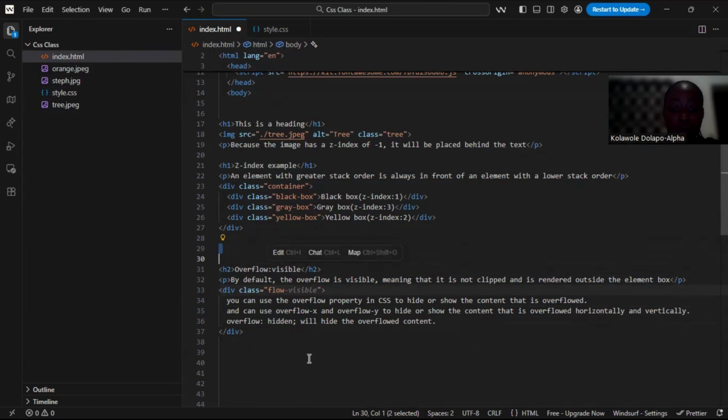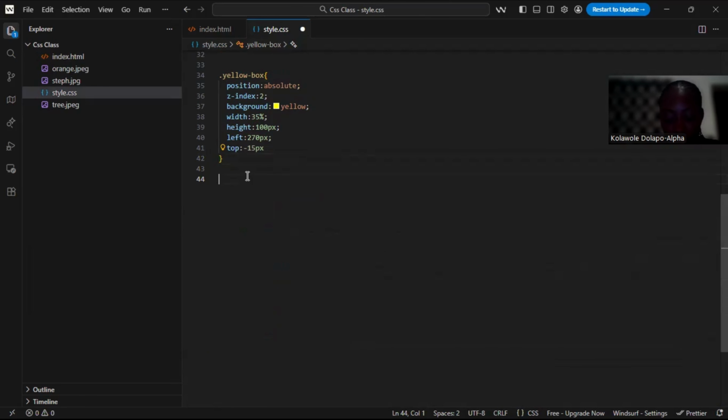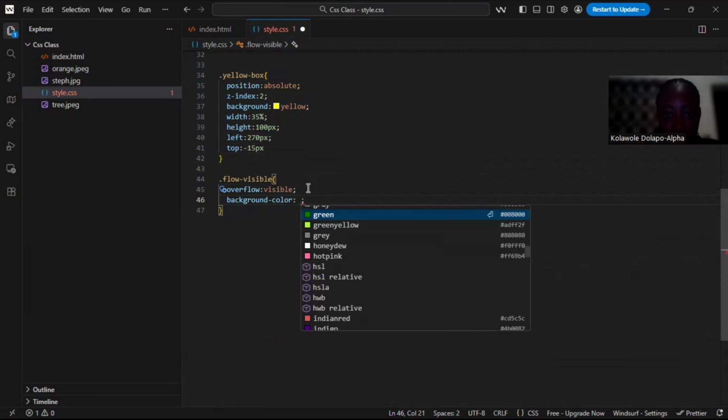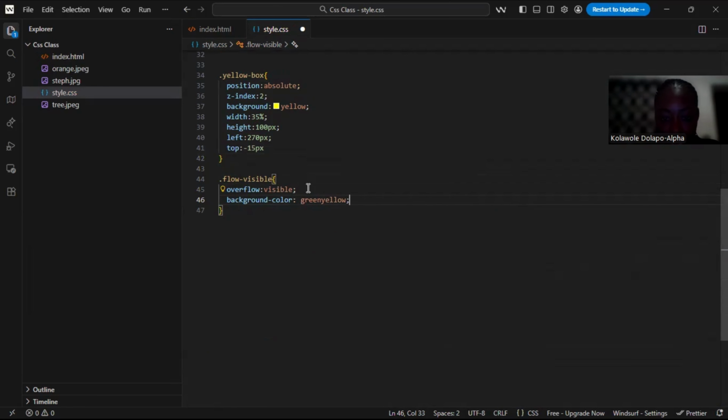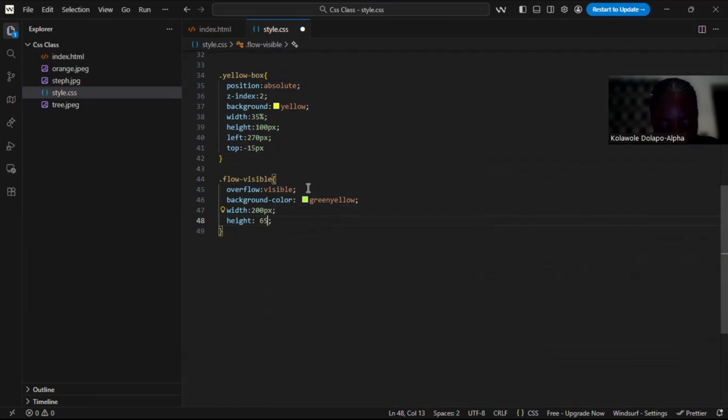Then we'll come to flow visible. Good. Now let's come to our style. We'll say dot flow visible. We want our overflow to be visible. Then we'll give it a background color of green yellow. As well, we'll give it a width of 200 pixels. Then we'll give it a height of 65 pixels.